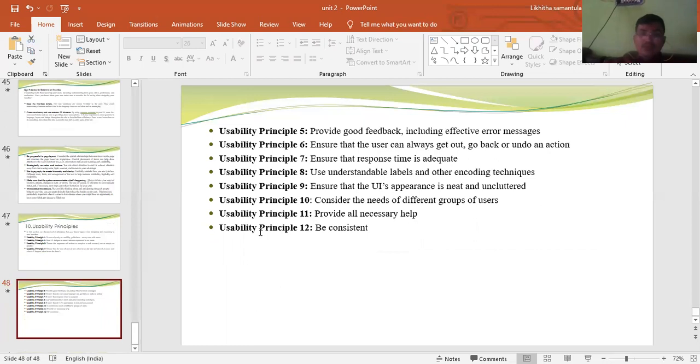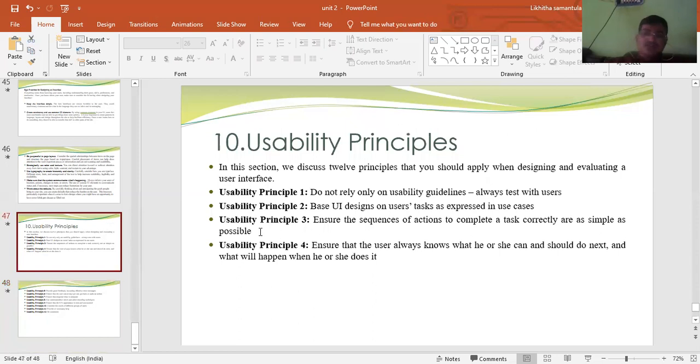Six, ensure that the users can always get out, go back, or undo an action. Seven, ensure that the response time is adequate. Use understandable labels and other encoding techniques. Ensure that the UI appearance is neat and uncluttered. Provide all the necessary help. Be consistent. These are the use case diagram information.